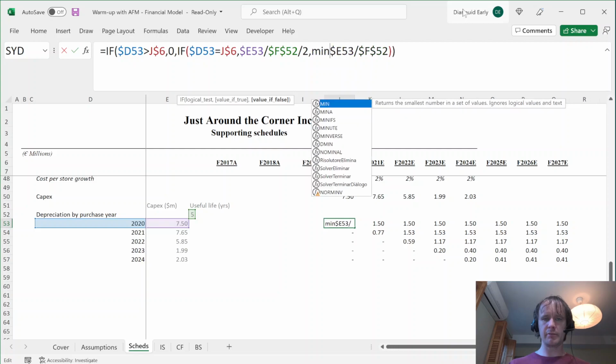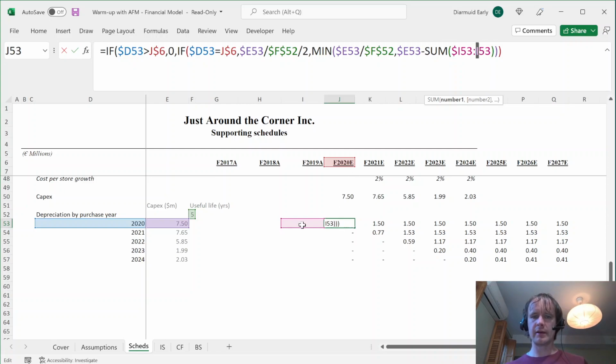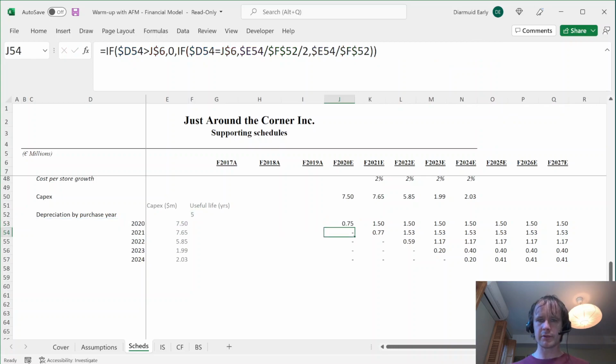It's going to say min of a full year of depreciation versus this minus sum, and sorry, this I need to lock in the column again, and the sum of that, and lock in the starting column. So I'm going to lock in the $I on the start here, but not the I on the end. That means that will expand and keep coming across after me. One more closing bracket there.